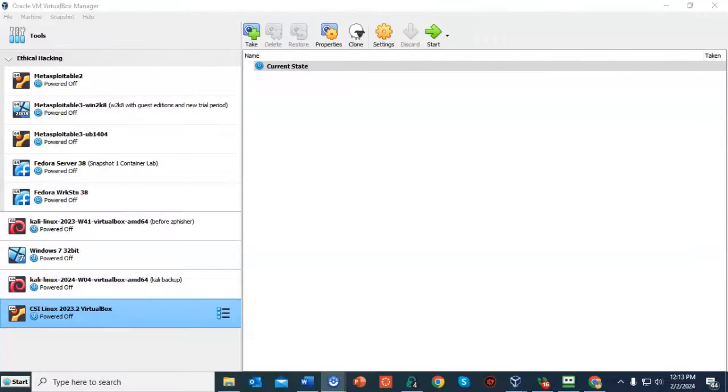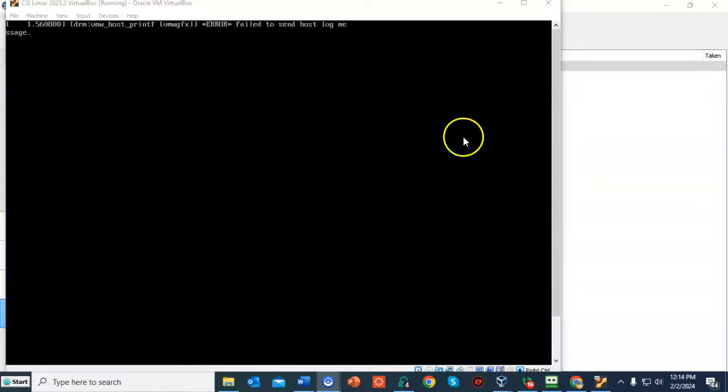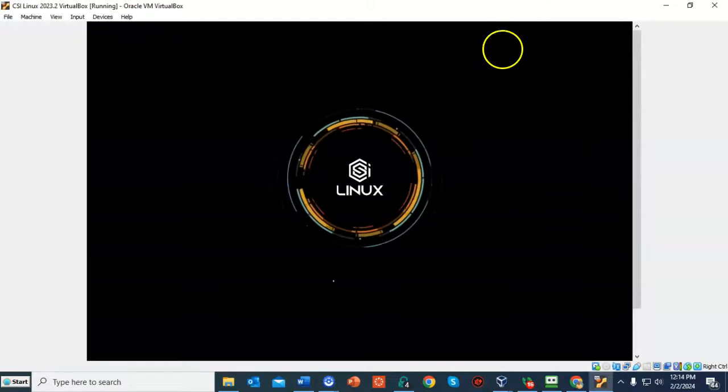Manager. To launch CSI Linux, from the left window pane, find your virtual machine and just double-click it. The machine begins to boot up. Let it roll on.